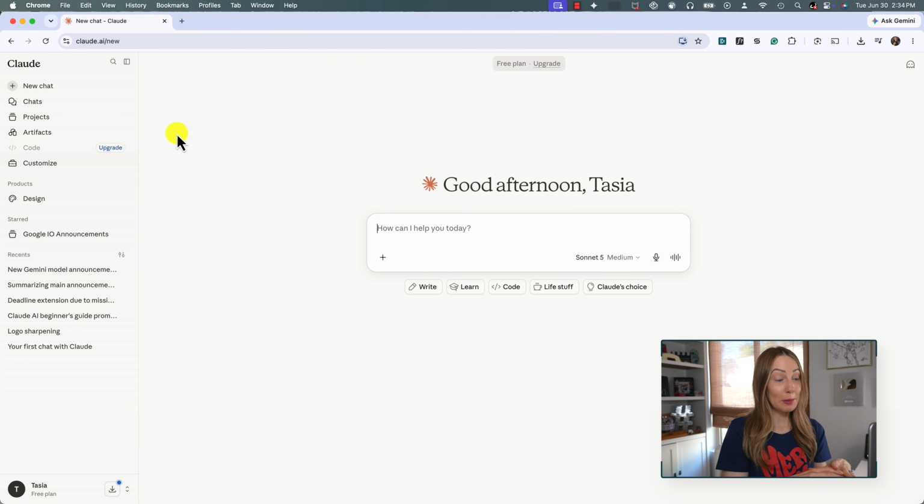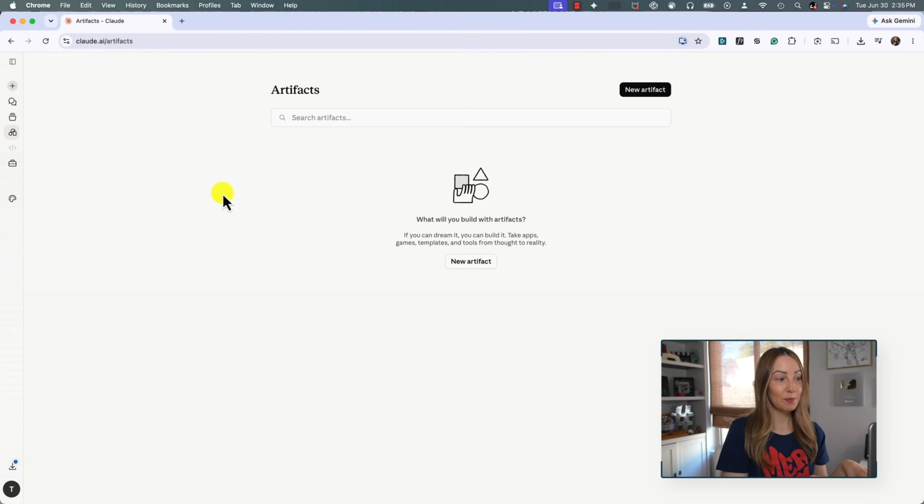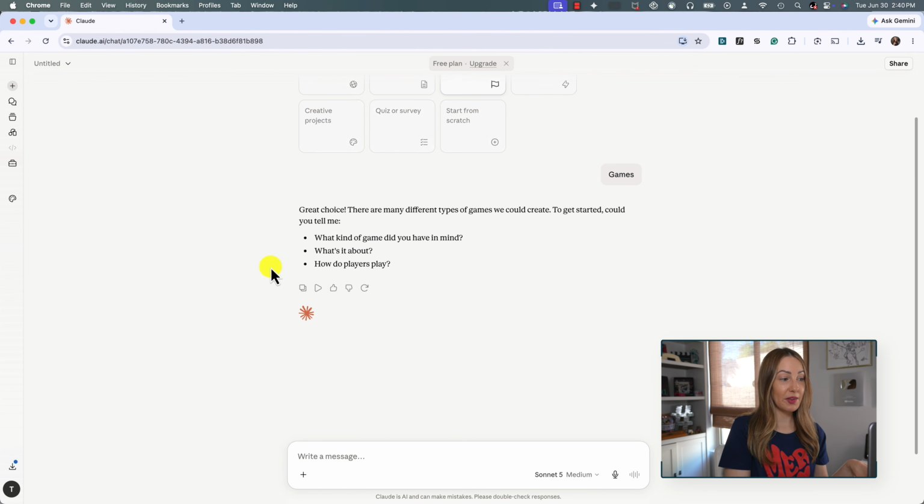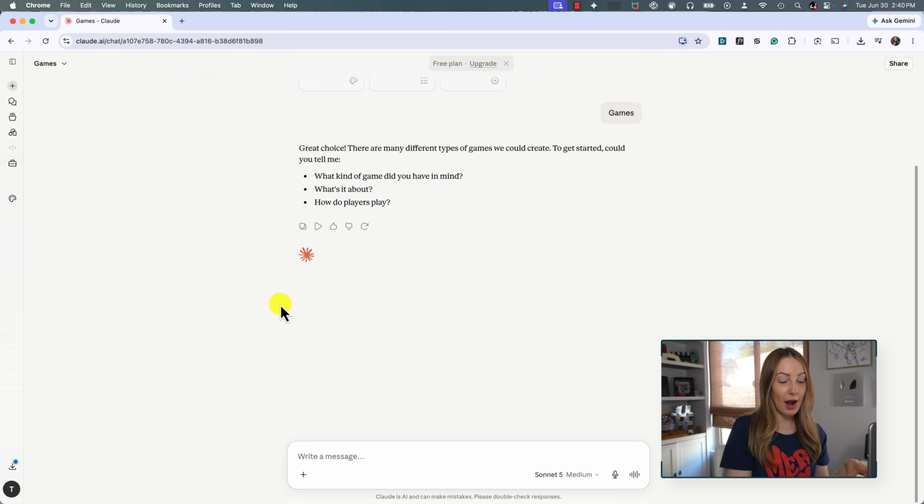So if you want to actually build something from an idea, click on Artifacts from the left menu. Here, click on New Artifact. And Claude actually gives you a bunch of categories to choose from. So perhaps for this, I'd like to create a game. Now I'm going to give Claude details here on the type of game, who it's for, and really what the players need to do. And I'm just going to let Claude get to work here.